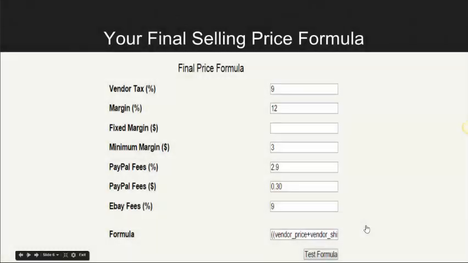Your final selling price formula. Vendor tax percentage. Enter the number for the amount of tax that you want to account for in your selling price. Tax rates typically vary from 5 to 9.5%. This is optional, but if you prefer to have tax figured into your selling price, enter a number that you're comfortable with or leave it blank.